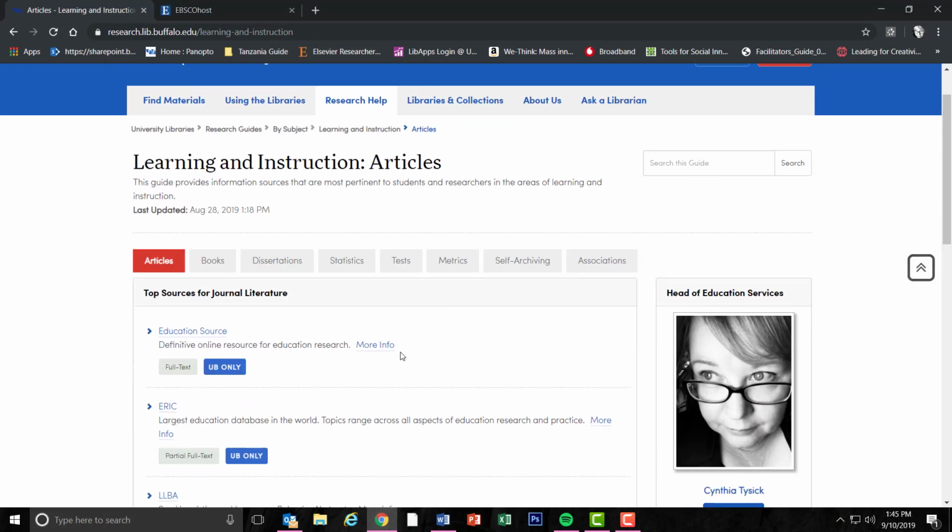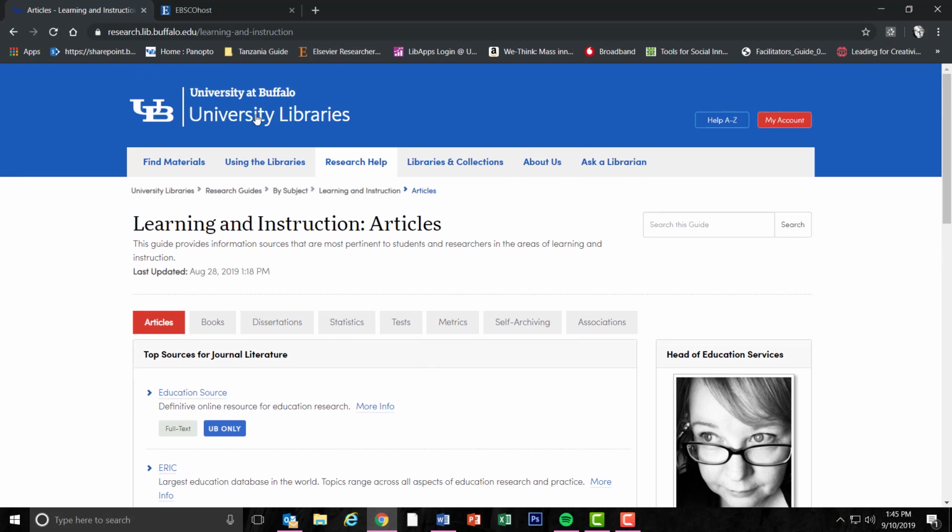There are other databases. You can scroll through them and search them as well. But this was a quick introduction, quick I say, to searching the library's databases.